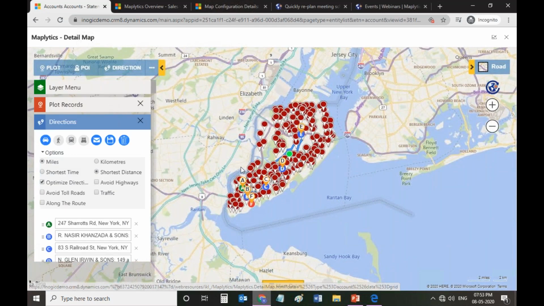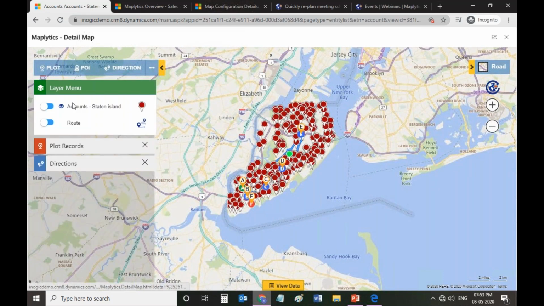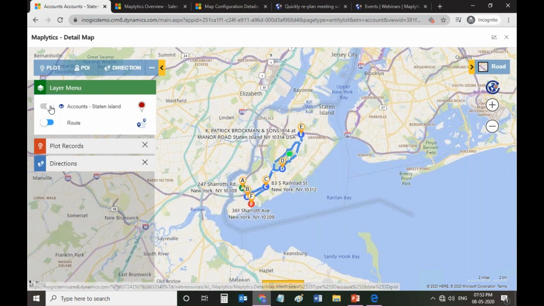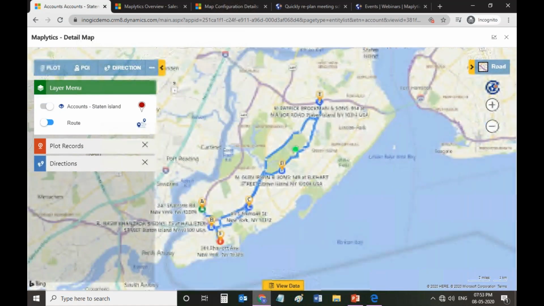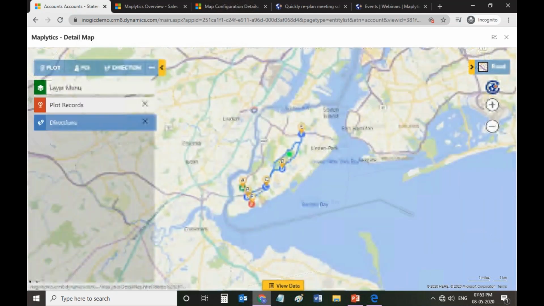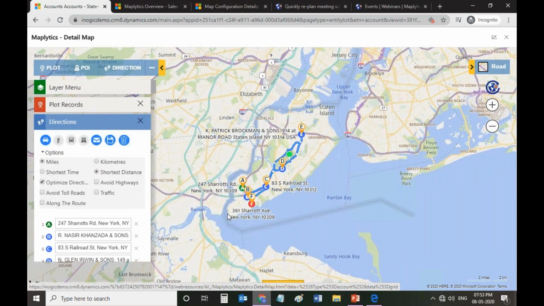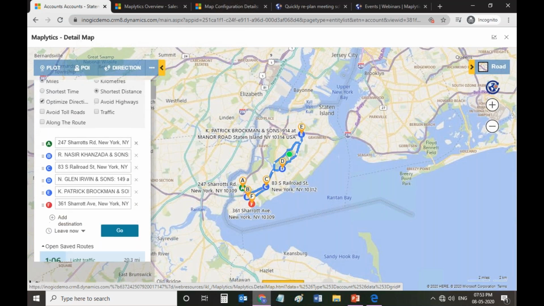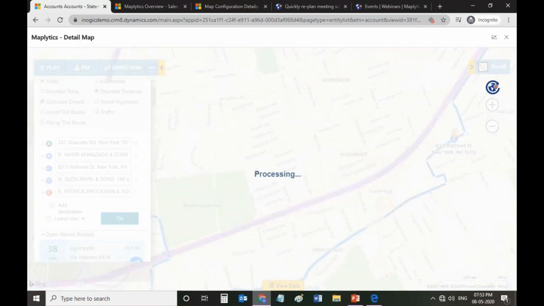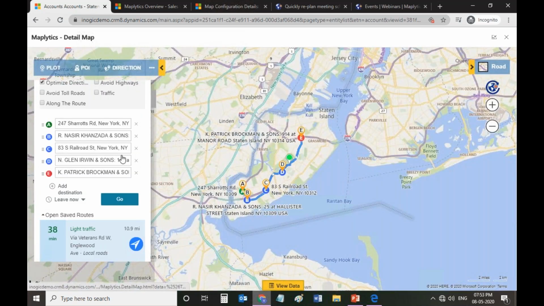As I have so much data plotted on the map, I'll use the layer menu to clear the picture. I'll just hide the records that are plotted for the accounts. And here you can see the route looks like two routes. Basically, the reason for this is that I have selected the default destination here itself. So my optimized route suggests that I go from here, reach here, and then come back, because my default destination is also here, right? Let me just remove this to give you a clearer picture of a simple route.